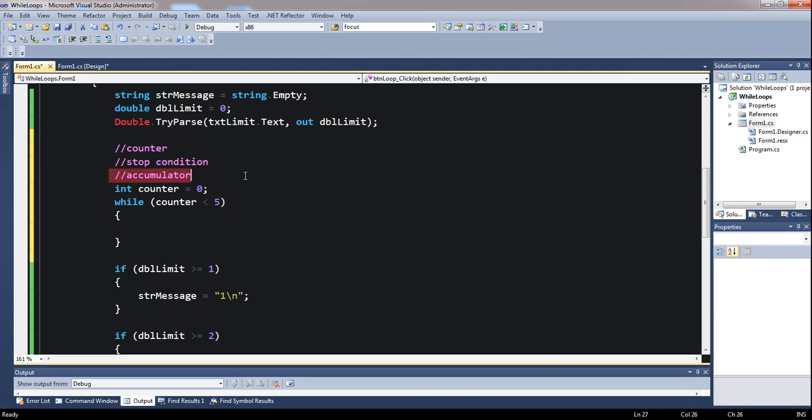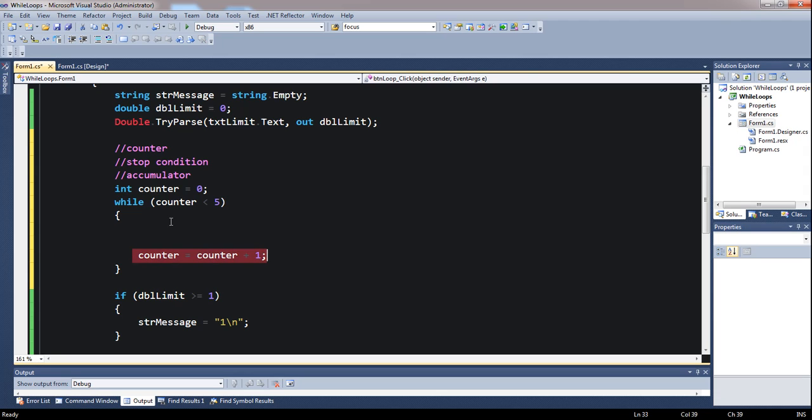And so that's what our accumulator is. And I always put this right at the bottom, right before the last curly brace. You say counter equals counter plus 1. This is our accumulator. Think of it as a snowball rolling down the hill and collecting more and more snow, and it gets bigger and bigger every time. That's what this does. This will gain in value every time that this while loop is run.